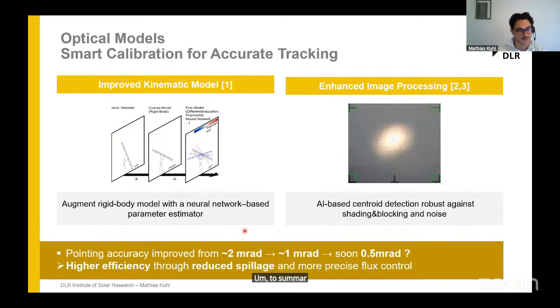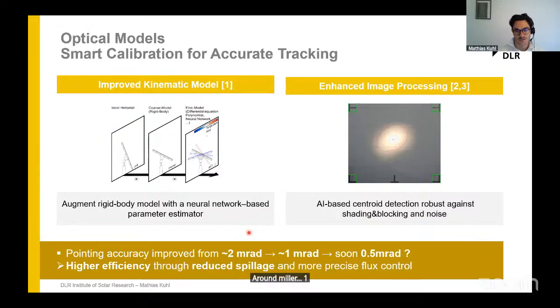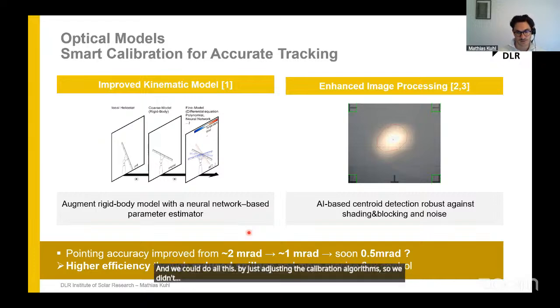To summarize both of this, we could improve the pointing accuracy from 2 millirads to around 1 millirad, and soon we are approaching 0.5 millirads. This pointing accuracy directly translates to higher optical efficiencies due to reduced spillage and more precise flux control on the receiver. And we could do all this by just adjusting the calibration algorithms, so we didn't need any hardware changes to achieve those.